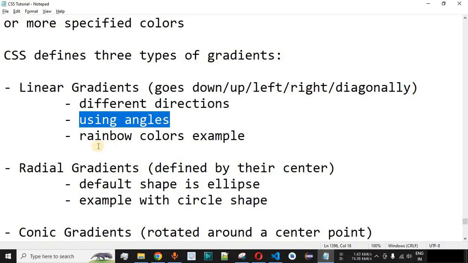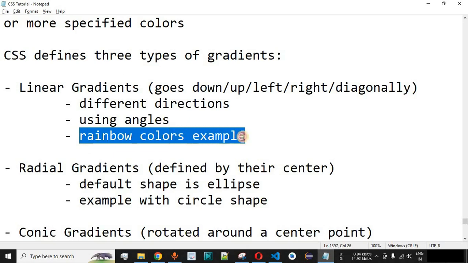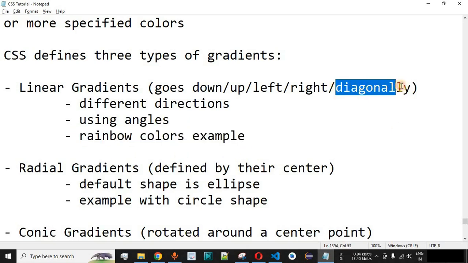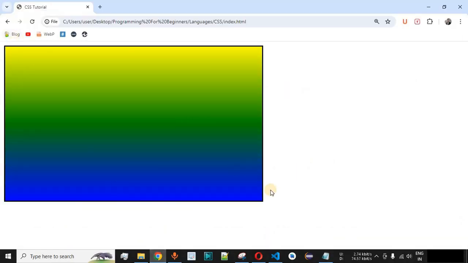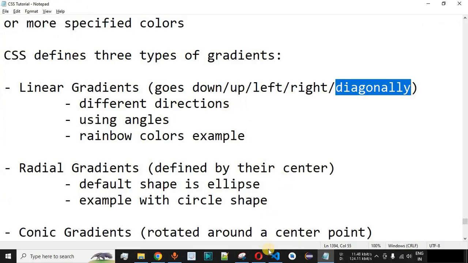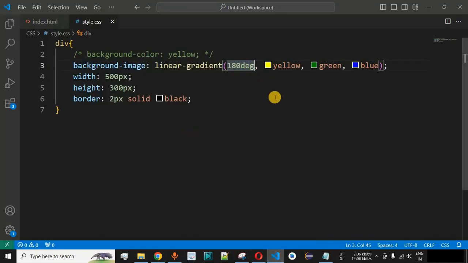Now guys, apart from this, we can also have the rainbow colors over here. But before checking the random colors, we can also check how we can set the colors diagonally. So guys, let us go from top left to right bottom over here. So how do we do that? Basically, we simply have to provide "to right bottom" in this case.